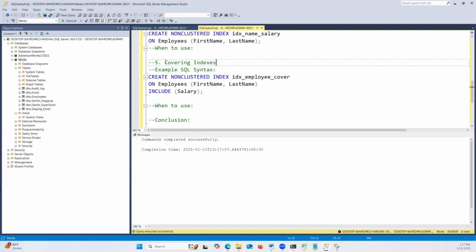Now, the next topic that we have is covering indexes. So what is that? A covering index is an index that contains all the columns you need to satisfy a query. This means that the database can retrieve the result directly from the index without needing to look at the actual table data. How does it work? The covering index includes both the index columns and any additional columns used in the query, so the database doesn't need to access the main table at all.